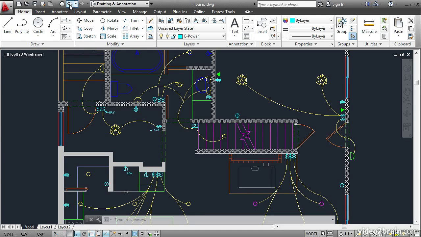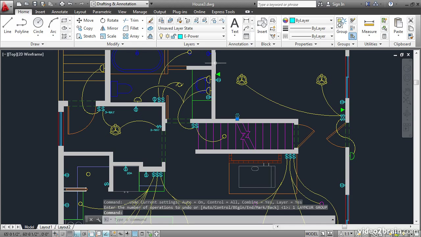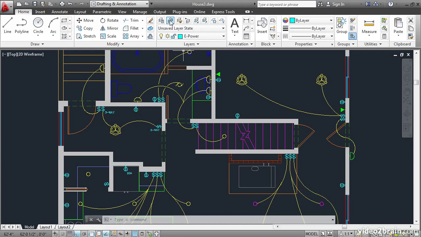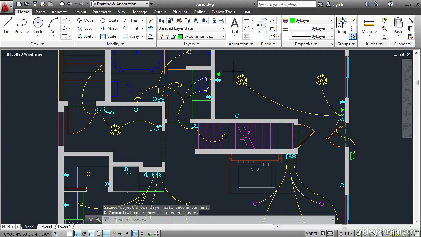Go Undo. If you wanted to set that layer, first you'd probably have to learn what layer it's on by selecting the object, seeing that it's on the E-Power layer, pressing Escape, and then going up here and selecting the E-Power layer from the list. Let's try this again. Make Objects Layer Current, click on this green object, and now we're on the D-Communication layer.